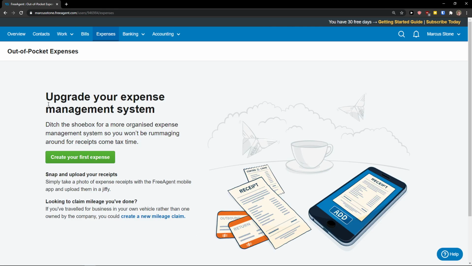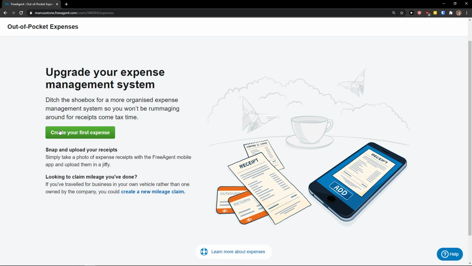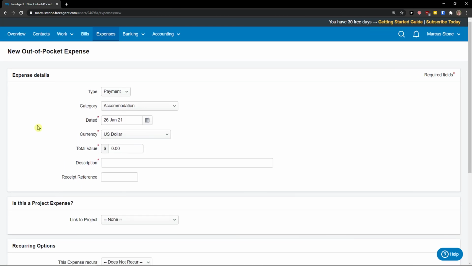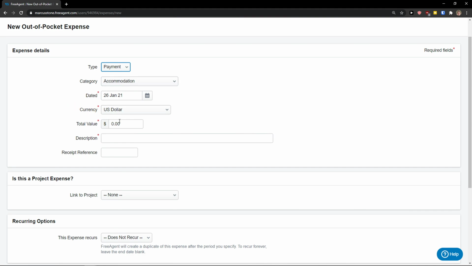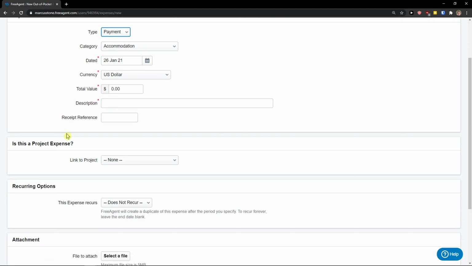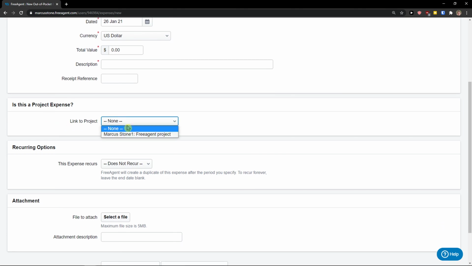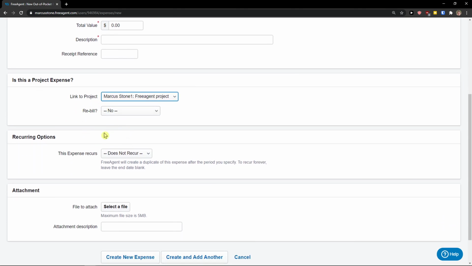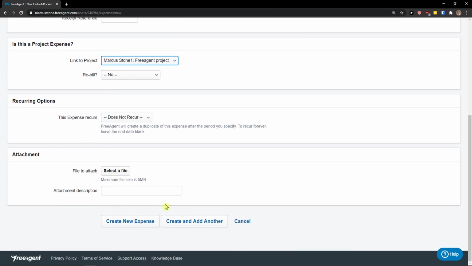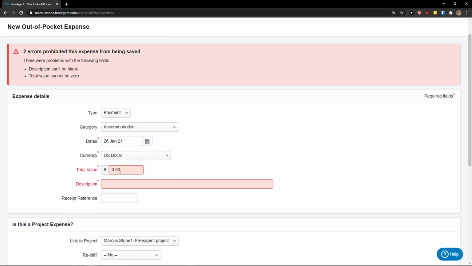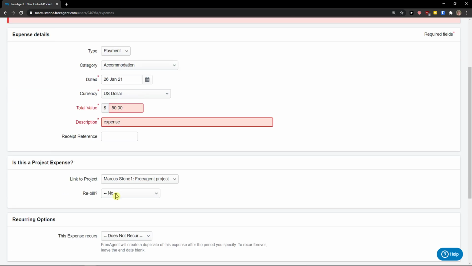Then I get to see expenses. And you can again create the first expense. And same thing, payment or refund. You add a category here. You get to see total value. Add a description. And is this project an expense? Does not recur? Okay. And you can simply create a new expense. Pretty simple, pretty easy. Total value can be 50. And description, expense.